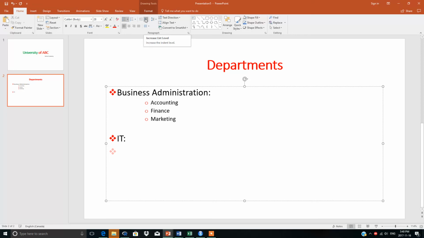Increase List Level. The second way is with the help of your keyboard, just press Tab 3 times, 1, 2, 3, and which arrow you want. In IT, suppose we have R programming, we have suppose C++, and we have suppose statistics, etc. Right? So this is our second slide.